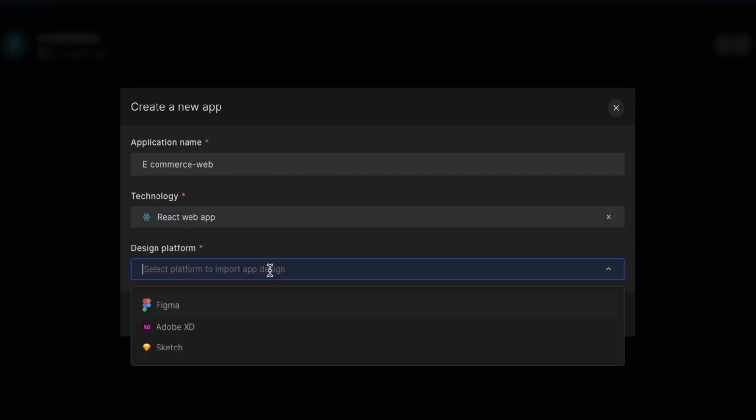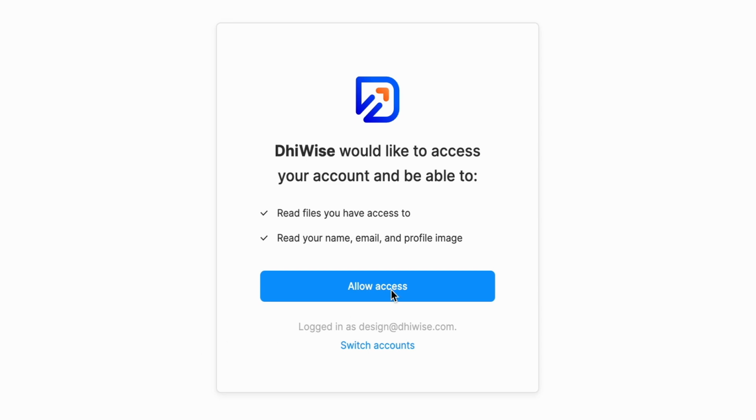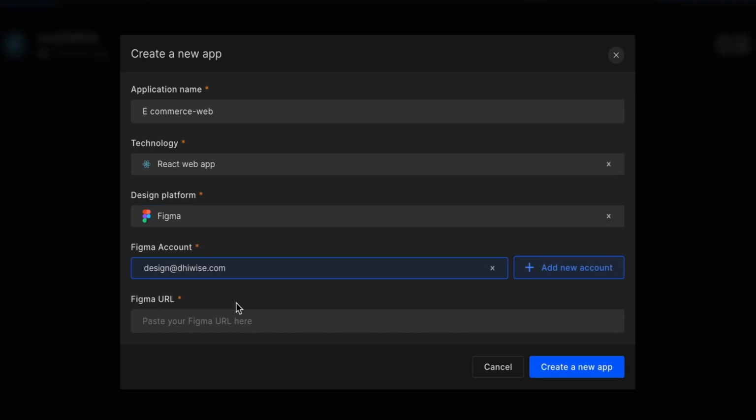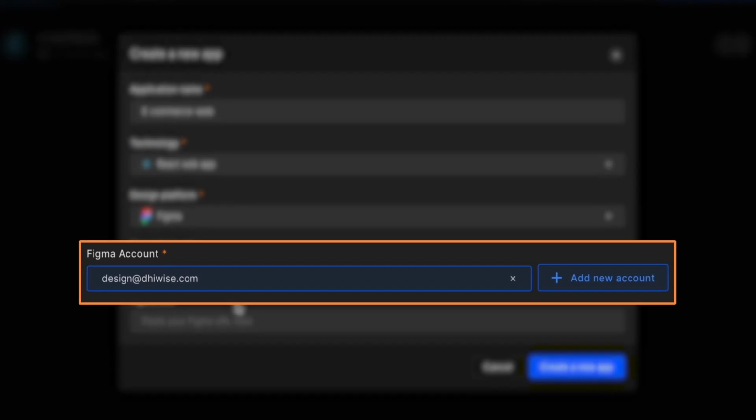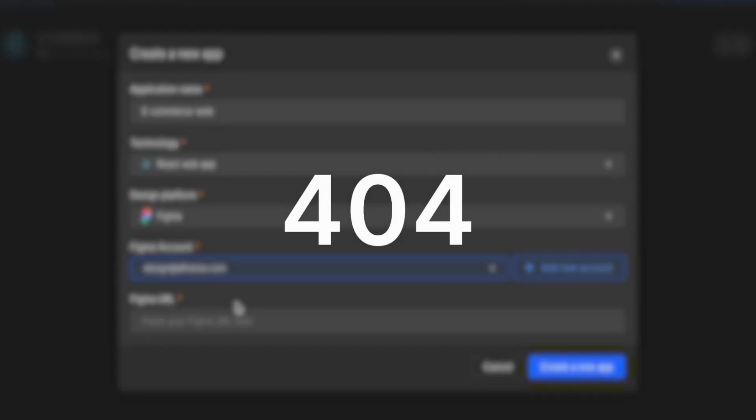Here, we will connect Figma account to DhiWise and log into your Figma account and provide basic access to DhiWise. Now, your account is added successfully. And from here, you can add multiple accounts and select any account from the drop-down list. Also, if you use someone else's private Figma, then you will get a 404 error.